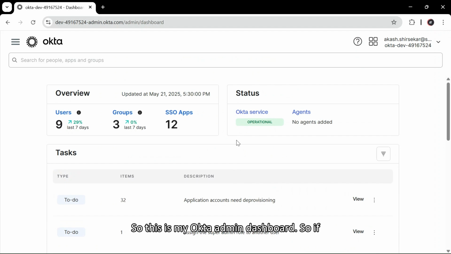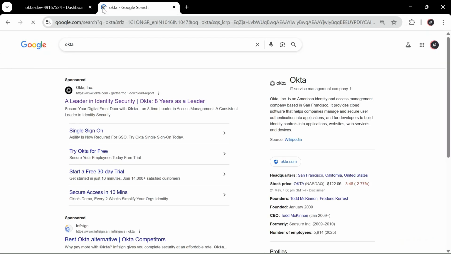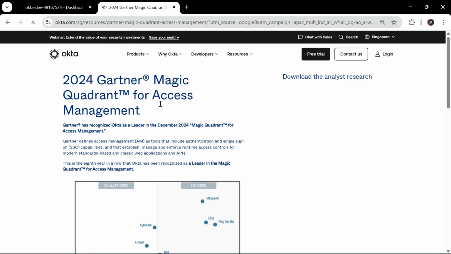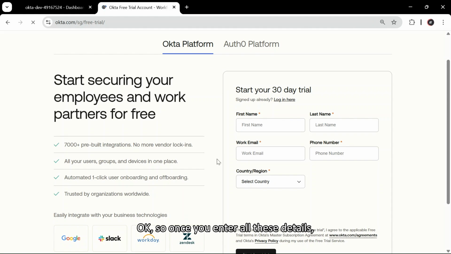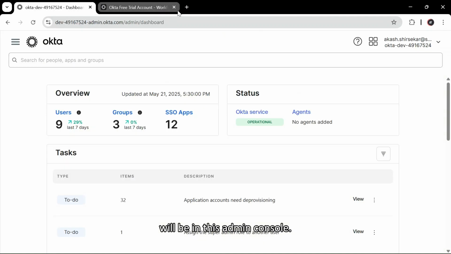So this is my Okta admin dashboard. So if you haven't logged in yet, you can just head over to Okta on Google, and the first link, start a free trial. Okay, so once you enter all these details, you should require a work email here, and then you can start a trial, and then you will be in this admin console.